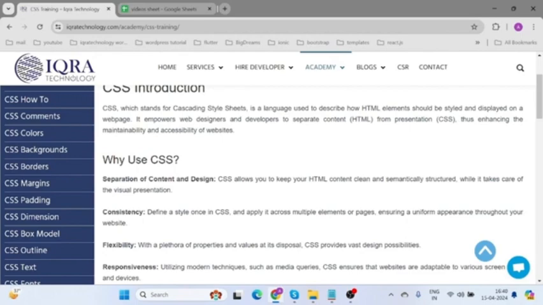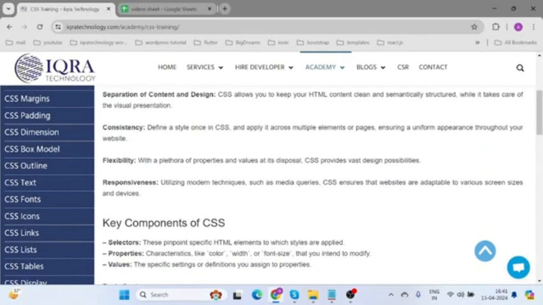Now, why should we use CSS? Well, one reason is the separation of content and design. CSS allows you to keep your HTML content clean and semantically structured while focusing on visual presentation. Another benefit is consistency. Once you define a style in CSS, you can apply it to multiple elements or pages, giving your website a uniform look.